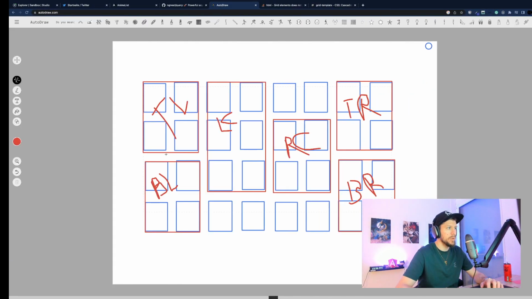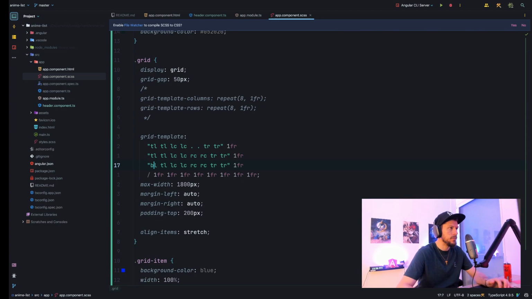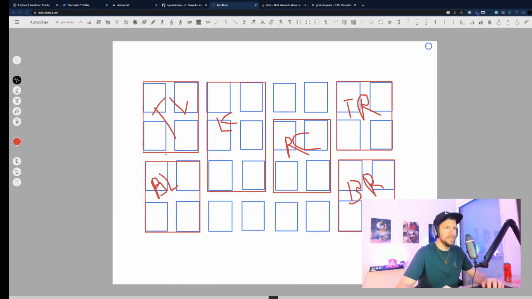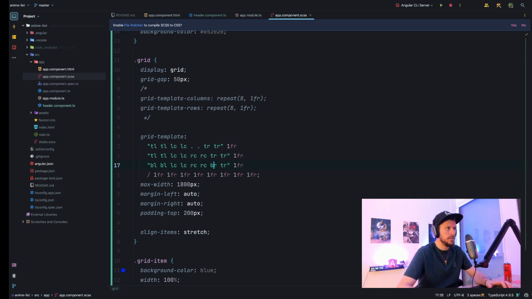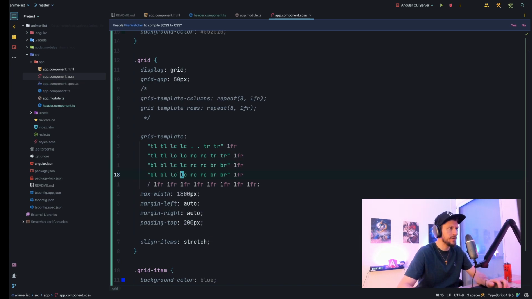Then on the next row, we have a bottom left. We have still the left center. We have still right center and we have bottom right. And here we have bottom left, and here we have a dot, right center we have a dot, right? Because there's nothing. Then bottom right, right? So those are our template areas.